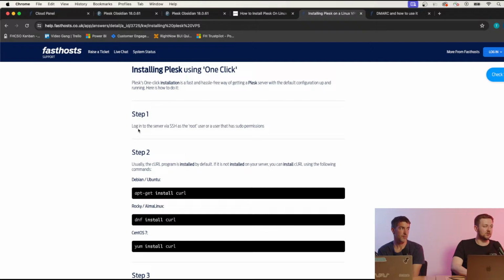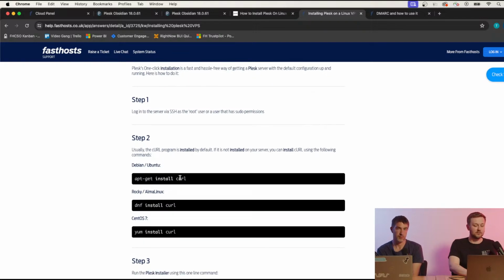What we need to do is log into the server via SSH as root, which we've just done. And we need to make sure that curl is installed. I'm very confident that it is, but just for the sake of it, if I can copy it, nice.